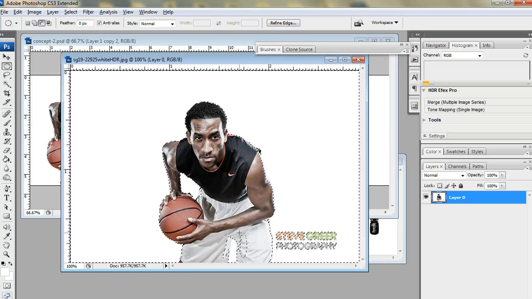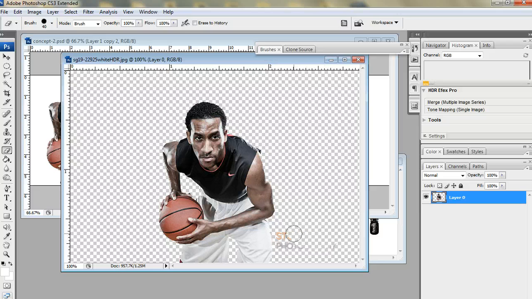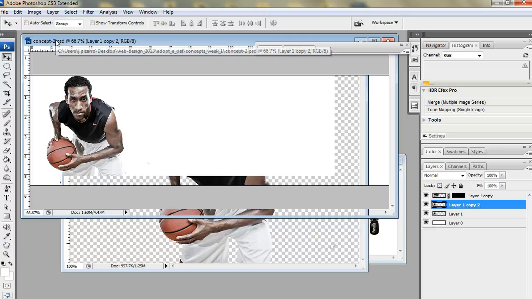Another way to do this is using the pen tool if you want a much cleaner cut. This is just a quick way of doing it. So that looks pretty good. So what I'm going to do is I'm just going to hit that delete button, hit Control D, deselect the background, and then you just have the image itself.